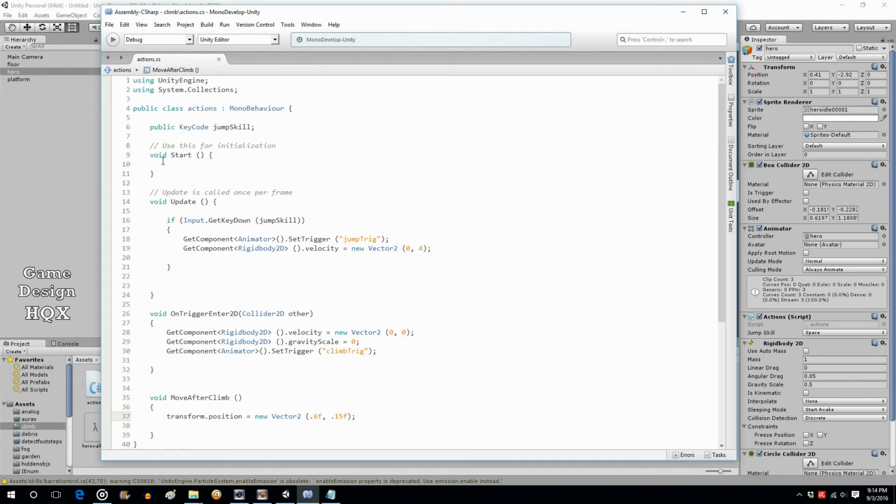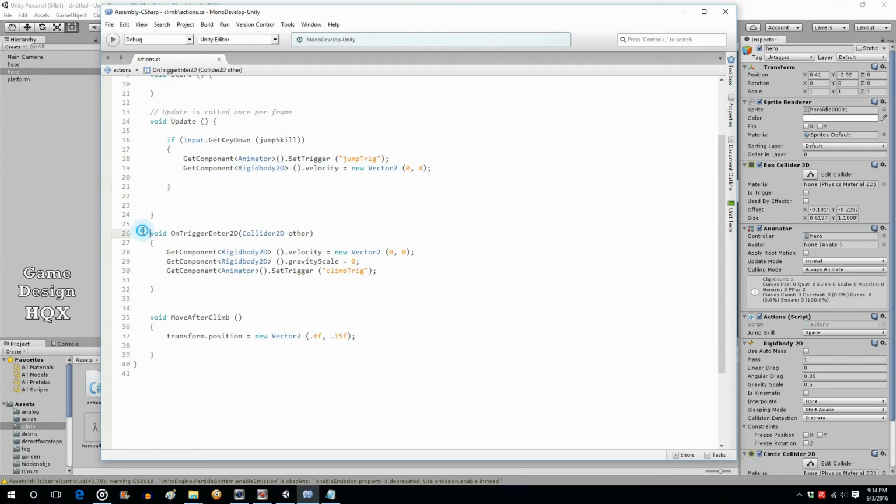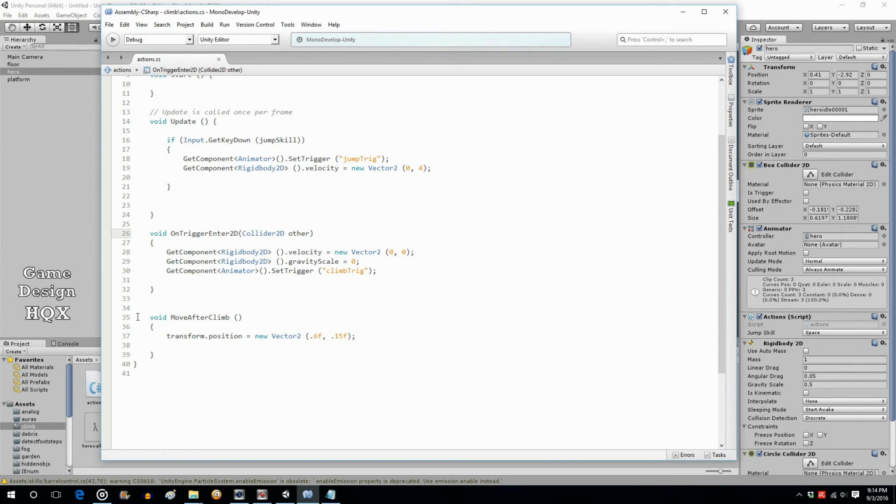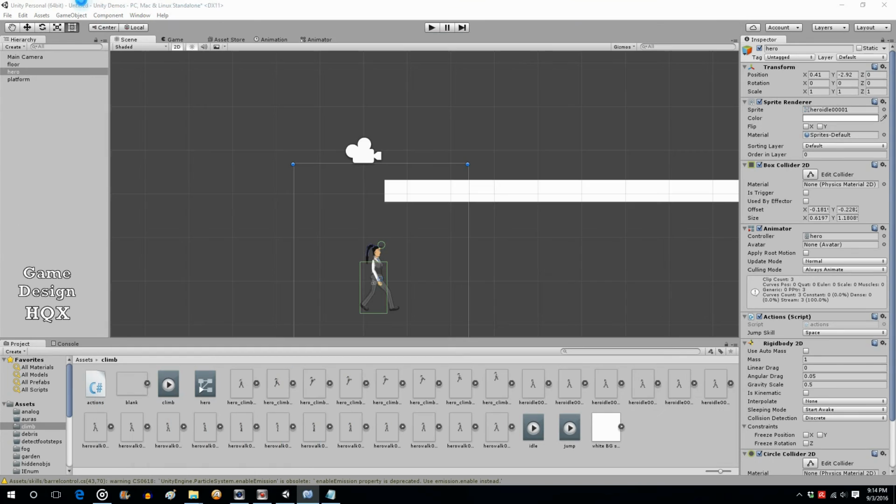Now, unlike Start, which happens when the scene starts, unlike Update, which happens every frame, unlike a trigger, which happens when a collision occurs, this only happens when you create your own routine and explicitly call it. So let's take a look at how you would call it.